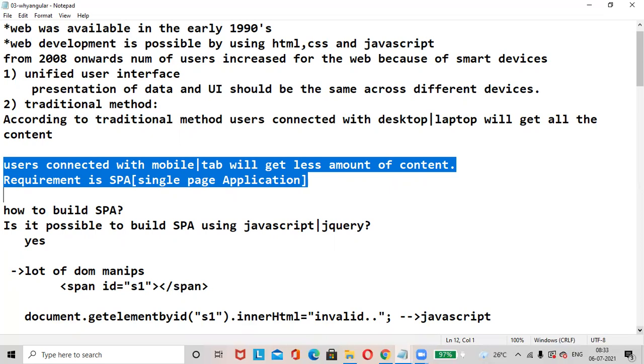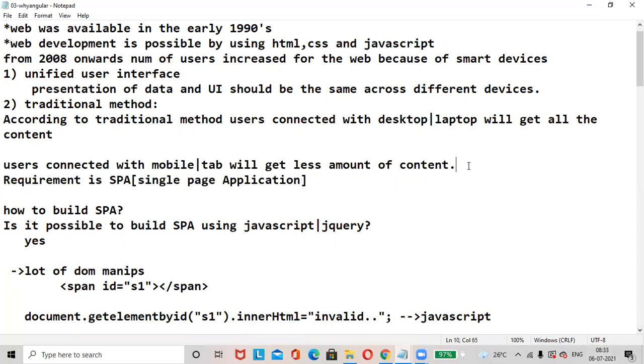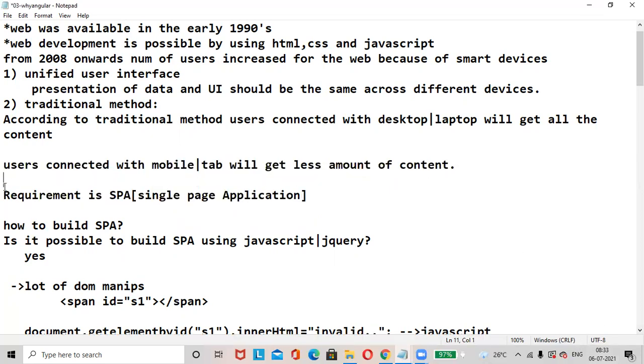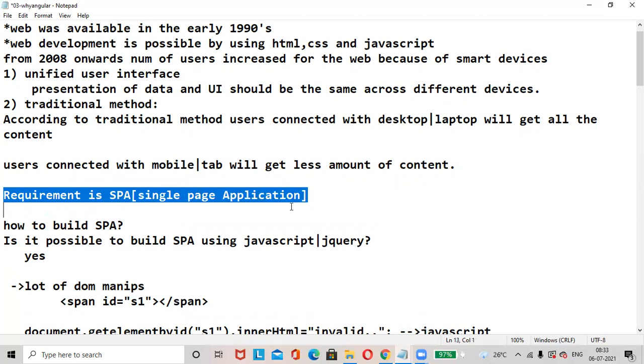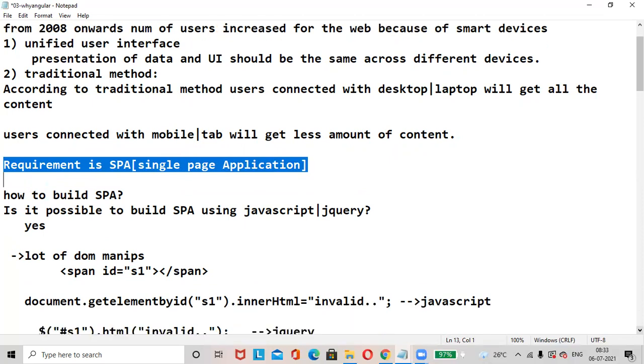But the users who are connected with mobiles or tabs will get less amount of content. What is the requirement to solve this problem? The requirement is SPA, single page application development.